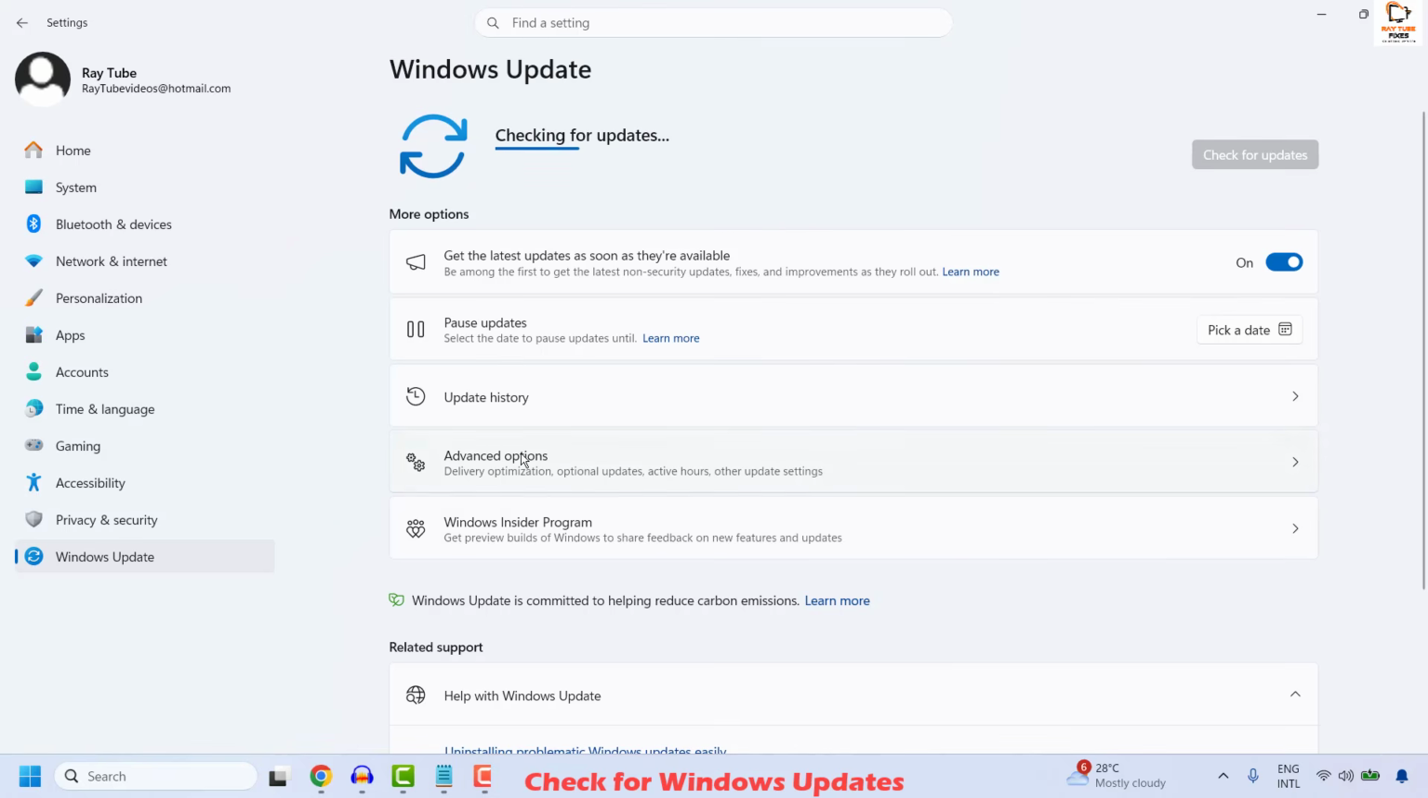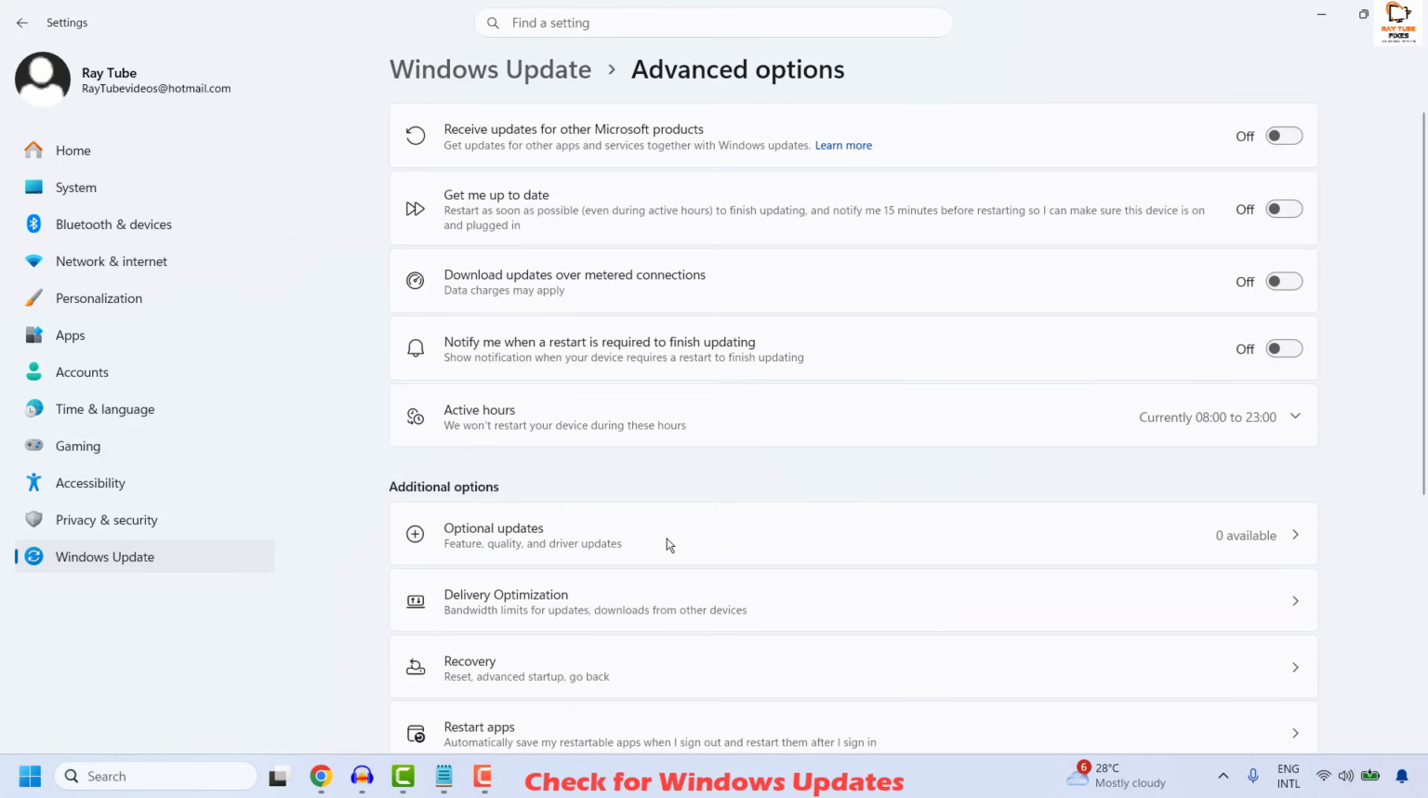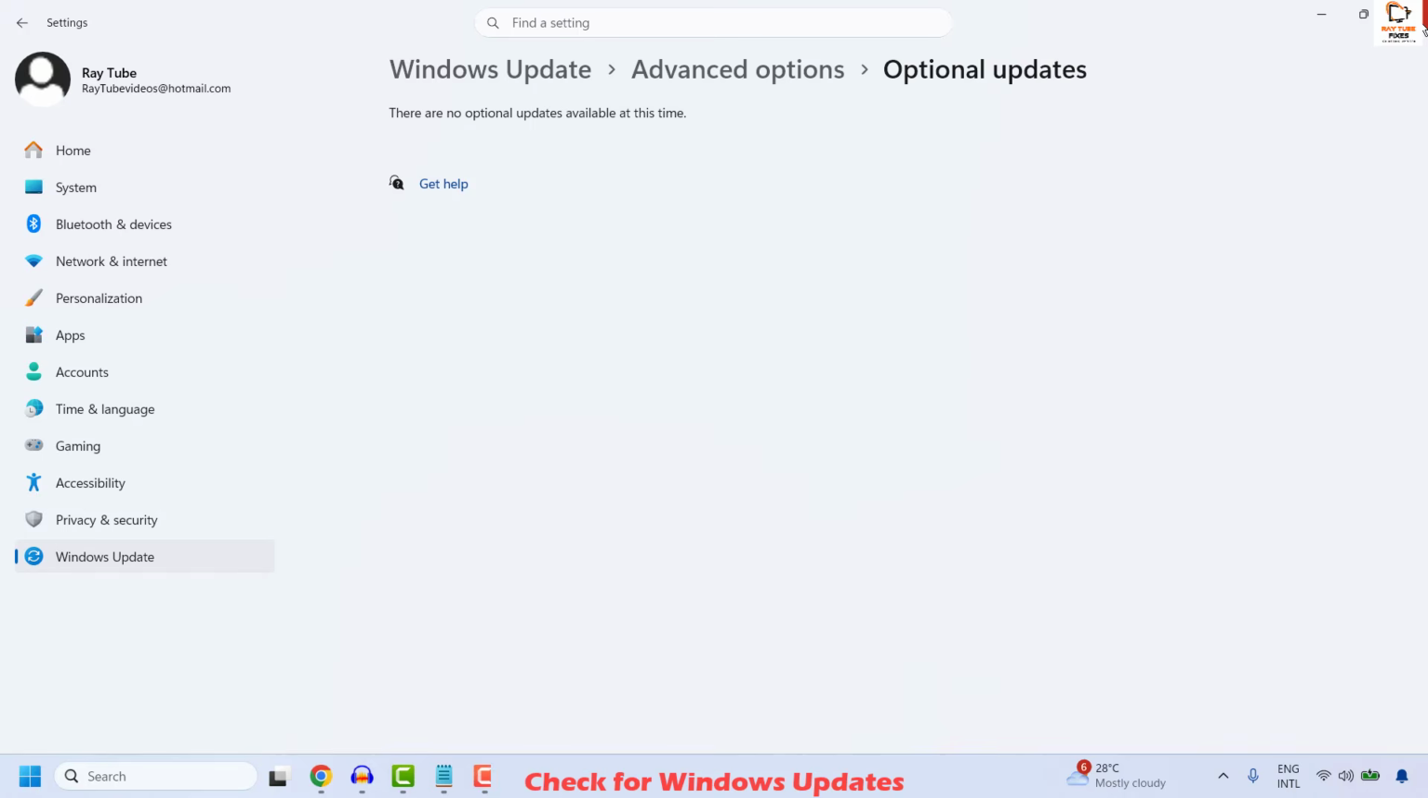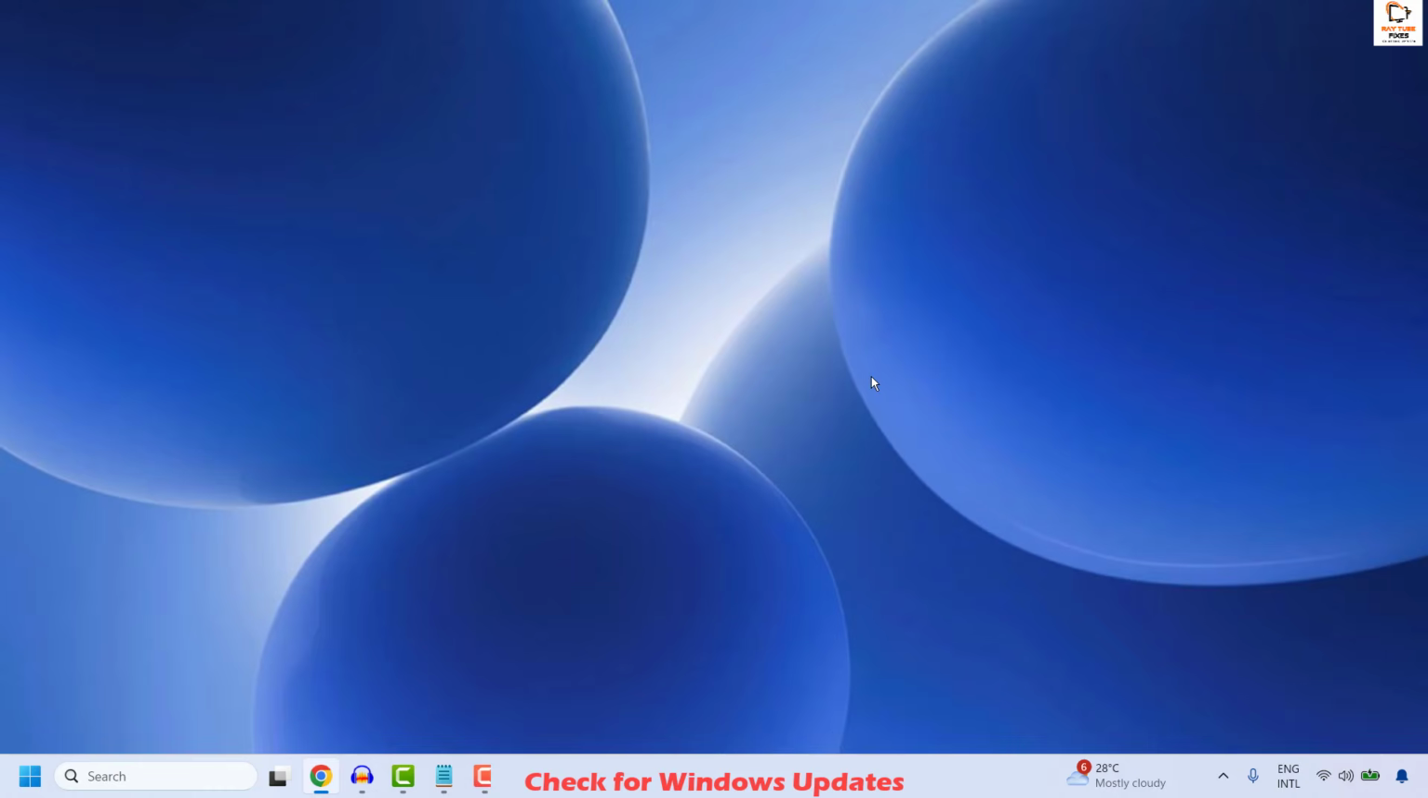Once those updates are successfully installed, you can also go to the advanced options and check if there are any optional updates available here. In case there are any optional updates available, you may click on it and install those updates. Once those updates are successfully installed, you will have to restart your computer and then check if your issue has been resolved. So all these steps should definitely fix the problem.